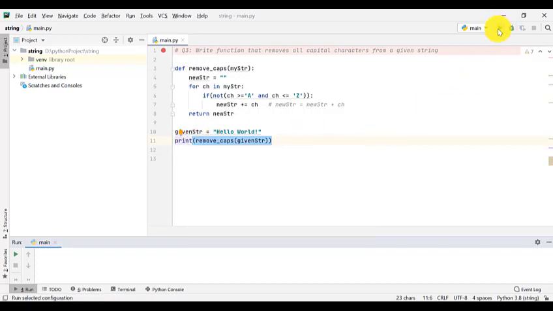As we can see, the given string was hello world with H and W capital, and in the result the capital characters H and W have been dropped and all the remaining characters remained as they are. So the program is working fine for this particular case.